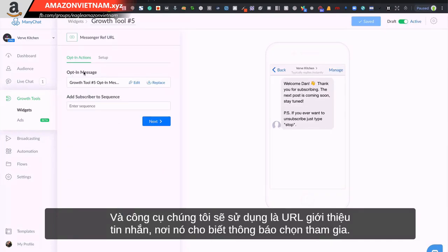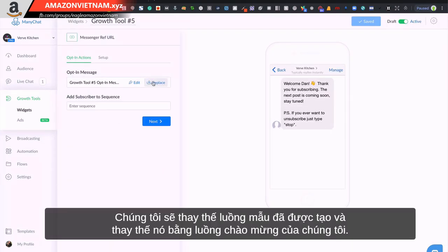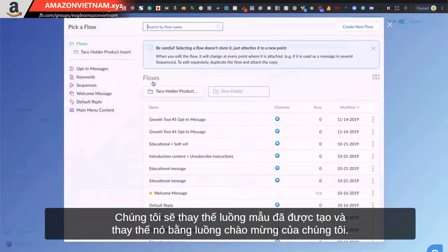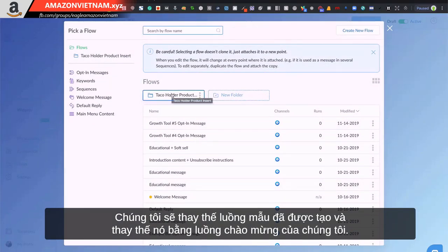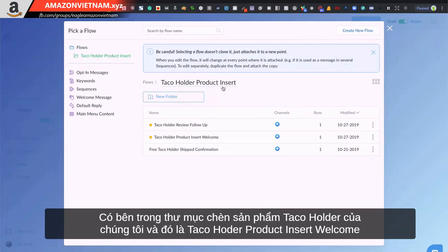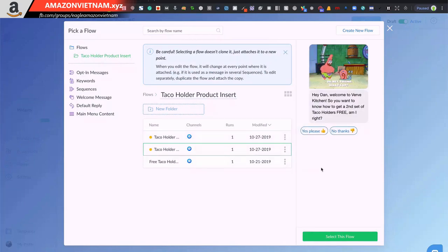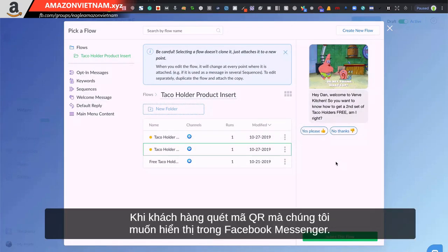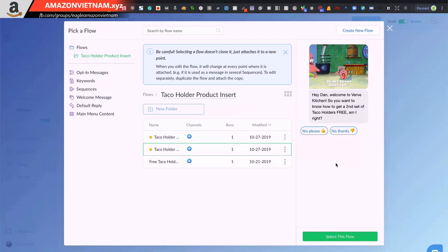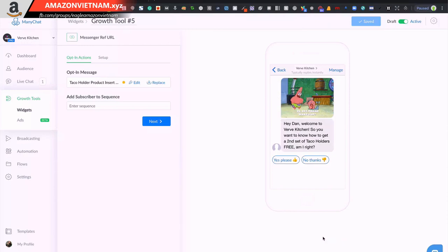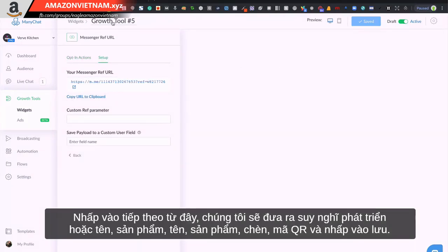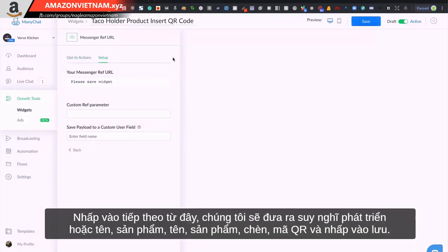Where it says opt-in message, we're going to replace the template flow that's already created and replace it with our welcome flow that's inside of our taco holder product insert folder. And then it's taco holder product insert welcome. This is the first step when the customer scans the QR code that we want to present within Facebook Messenger. So click select this flow, click next. From here, we're going to give the growth tool a name, product name, product insert QR code, and click save.